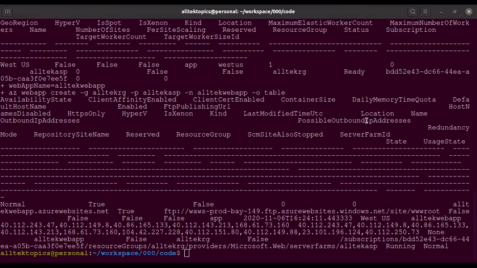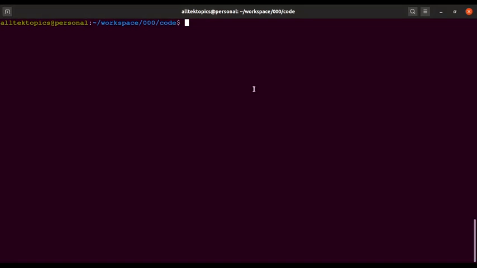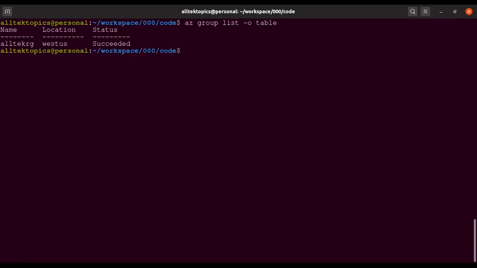So our script execution has completed and the resource group, app service plan and web application are ready. To check if the resource group, app service plan and web application are created, let's execute some commands. Command to list the resource group is as follows. We can see that our resource group Alltech RG is created.